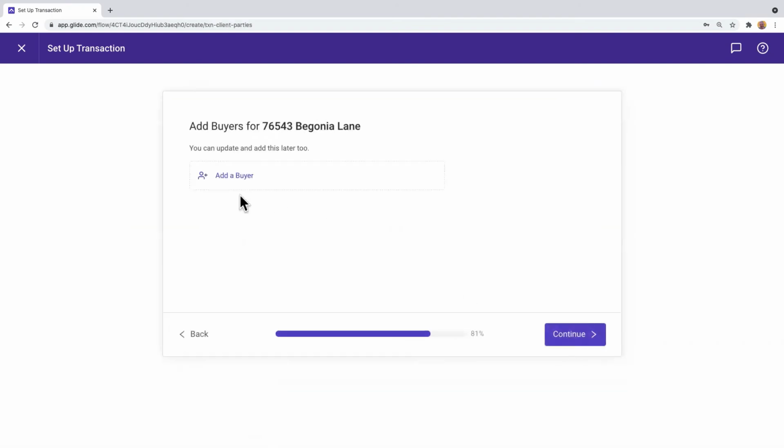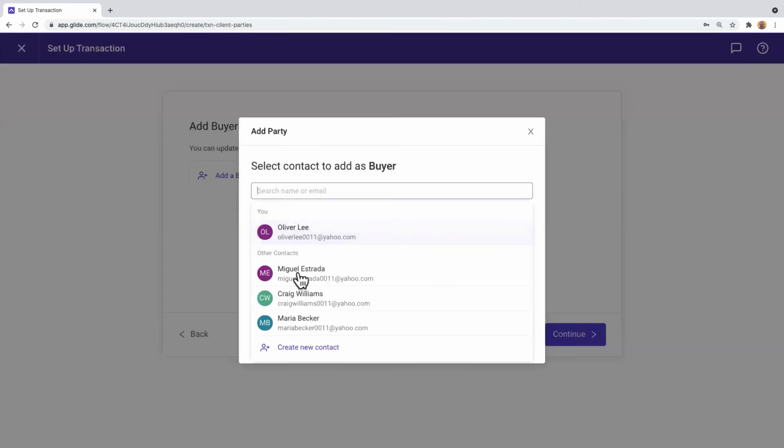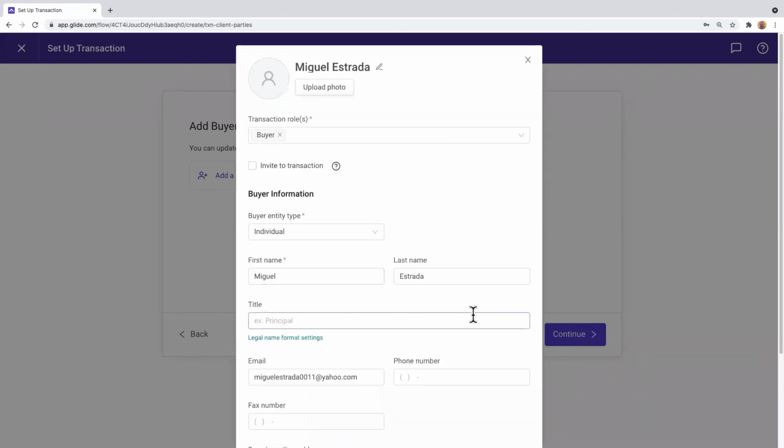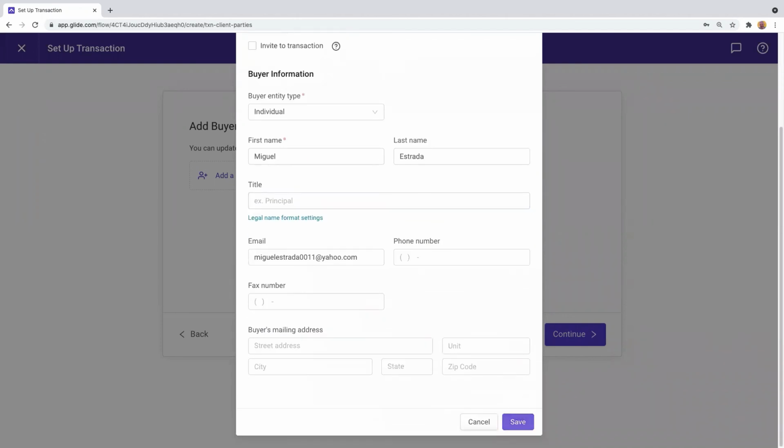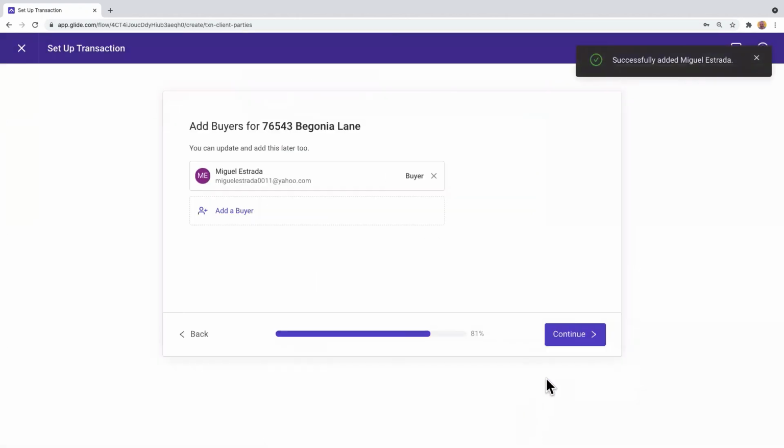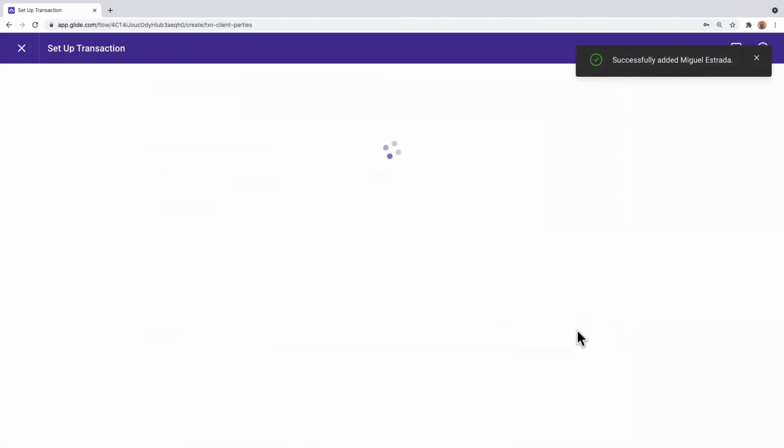Next, you would add the buyer's information. I'll click on Add a Buyer in the middle of the screen. Let's say Miguel Estrada is the individual I've worked with before. They're going to be my buyer. If you need to at any point in time, you can choose Create New Contact to add a new buyer if needed. But let's select Miguel Estrada. I'm going to scroll to the bottom, click Save. Once Miguel is added, then I'll click Continue on the bottom right.